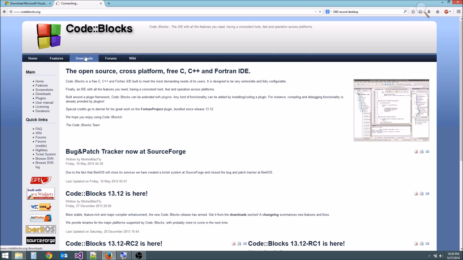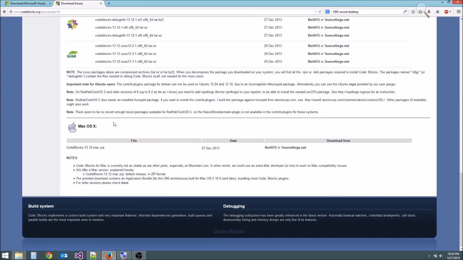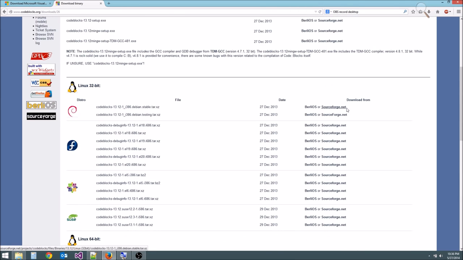If you hit Downloads on the Code Blocks website, it will take you to a downloads page. Click Binary Release. That's the one you want. And then when you come down here, you're going to see all the different versions. If you're on Mac, pretty self-explanatory. Just download this one. Use Berlin IOS or SourceForge. Doesn't really matter. If you're on Linux, you're going to use one of these. Just click on the little link.